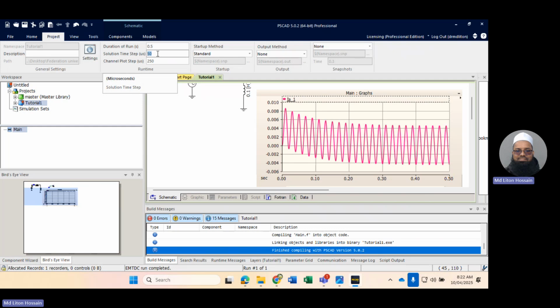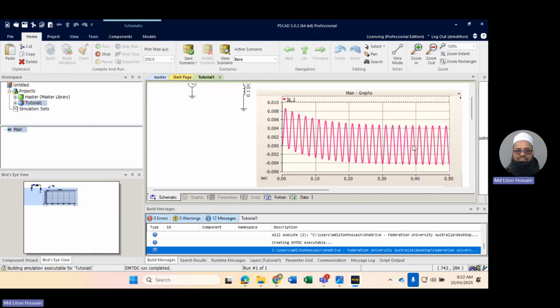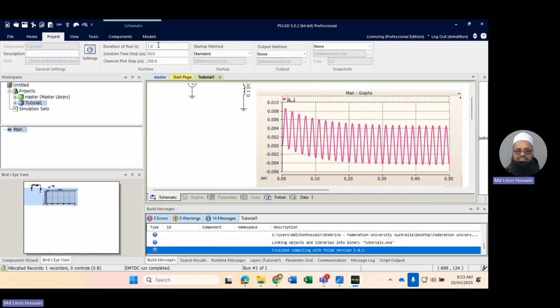Solution time step is 50 microseconds. That's enough. Channel plot step is 250. So you can adjust this setting also. Maybe I can change it to one and run it again. Let's see. In this situation, this current is becoming stable because this is still a transient condition. Let's say we change it again to 2 seconds.